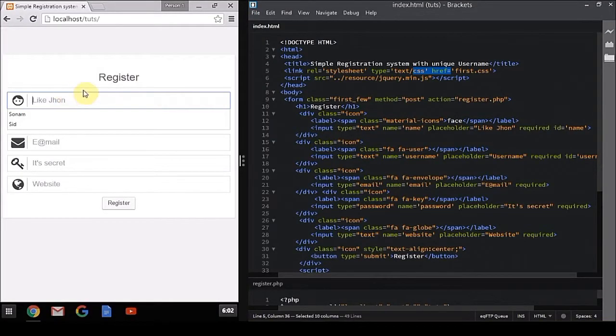Hello guys, welcome to the first tutorial of the series Login and User Management. And today I'm gonna teach you how to make a simple registration system using PHP, MySQL, jQuery, and a bit of AJAX. And one of the most important features of this is that it supports unique usernames. So let's check it out.